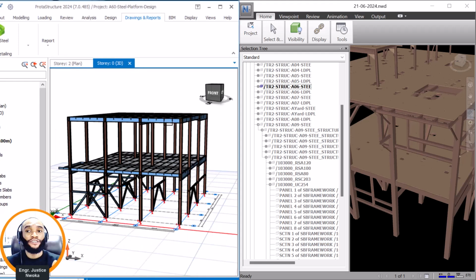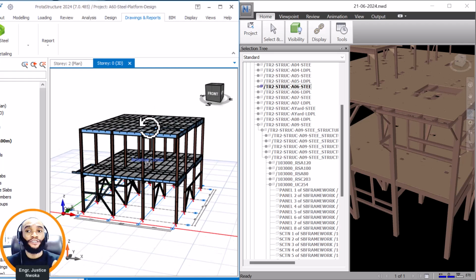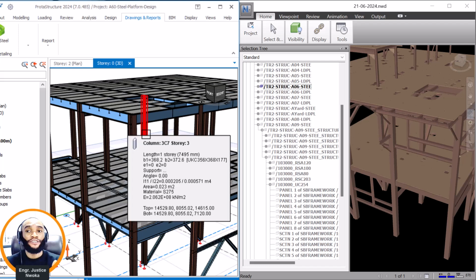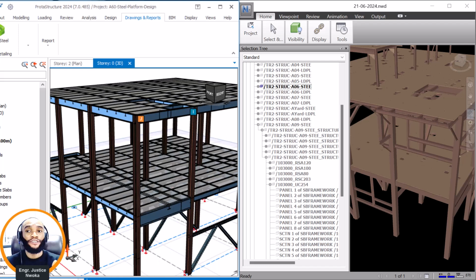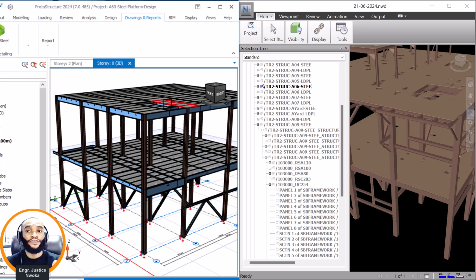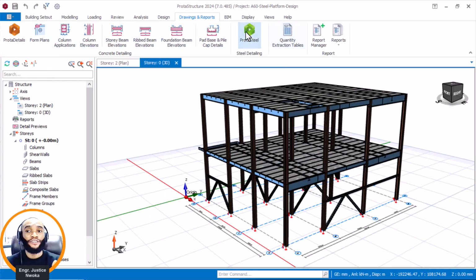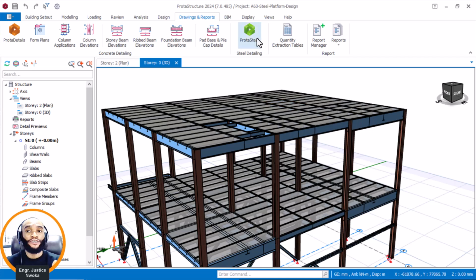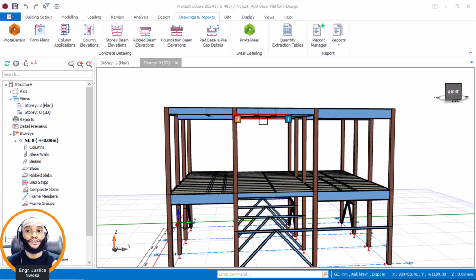So this is now the Protastructure interface, which I'm going to use, and ProtaSteel for the connection after I'm done with the structural design of the steel itself. Then I'm going to use ProtaSteel, which you're seeing here, to perform the structural design. After you're done with everything, we are going to load this structure inside ProtaSteel. So let me just open the ProtaSteel now, because we are going to use that.